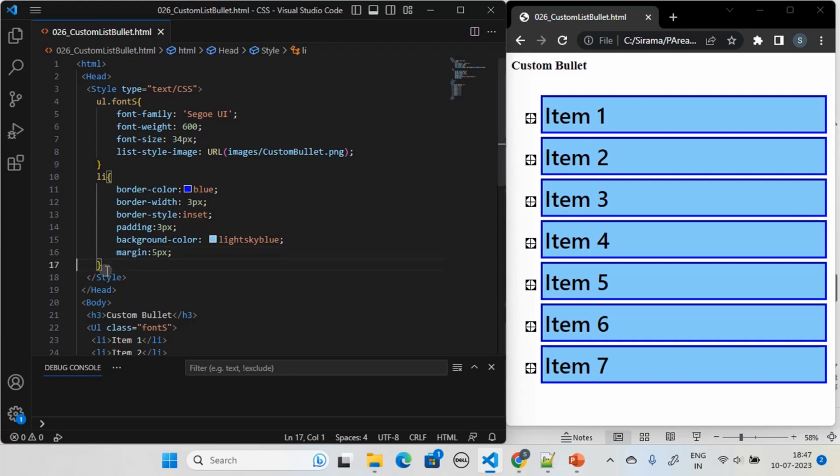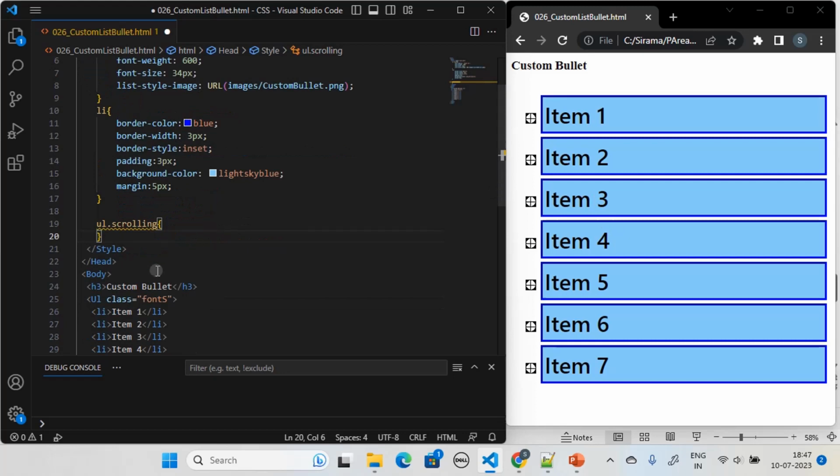Alright, now we are done with the list item. Let's provide scrolling support for it. Here we will add overflow scrolling, and here we can add the scrolling support. It will get inherited to all the list items. Here we will give line height as 20 pixel, and we will save the content.